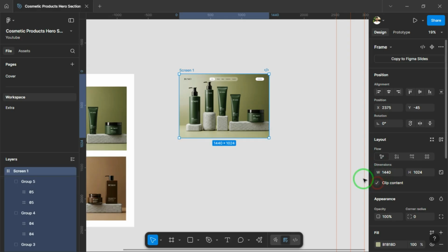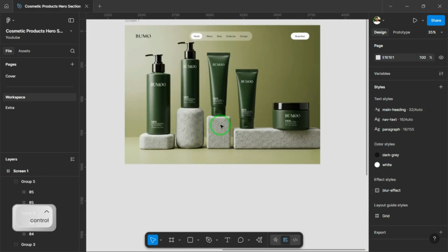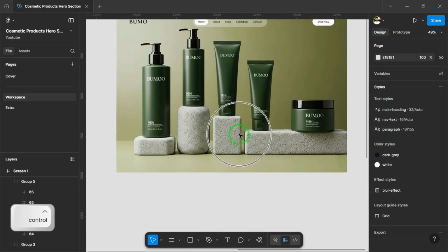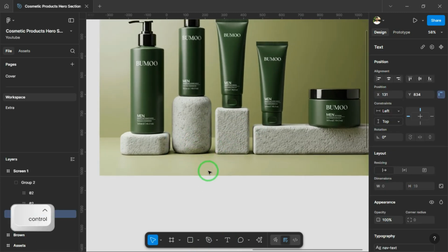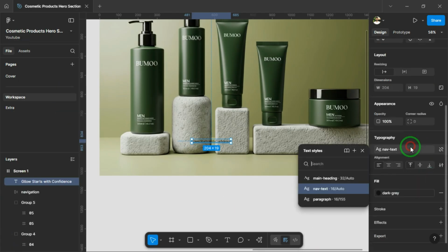Before moving on to the animation part, I'm going to add the main heading and description for our hero section. Once the text is in place, we can then move on to animating the product slices and bringing the hero section to life. I'll quickly add the heading and description section here, just to set up our hero content. Once that's done, we'll move on to the exciting part, animating the product slices and bringing the hero section to life.